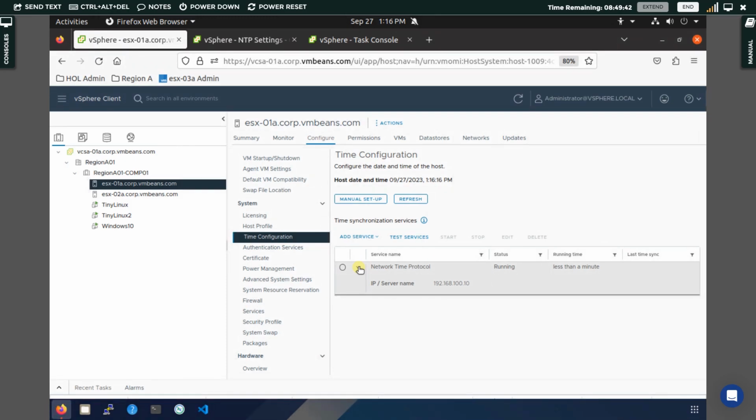So, guys, this is how you create the host profile and apply the host profile to do mass changes.